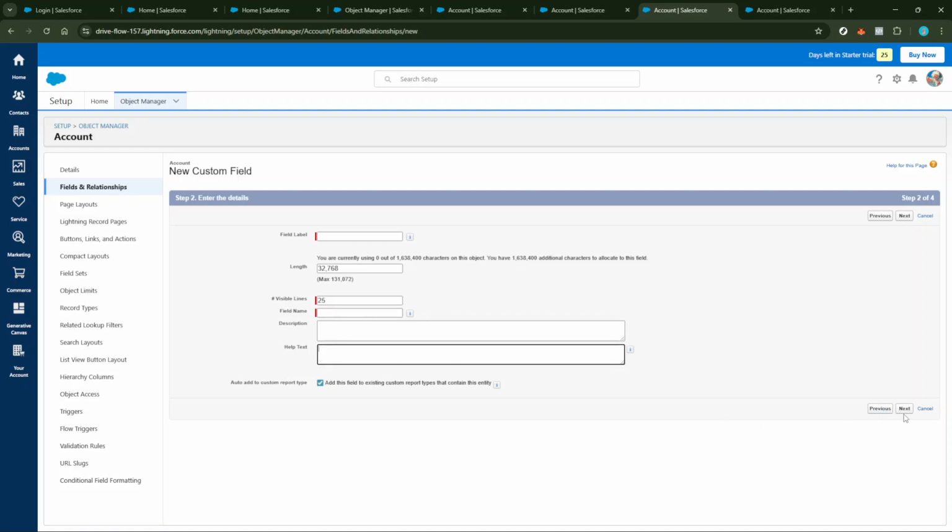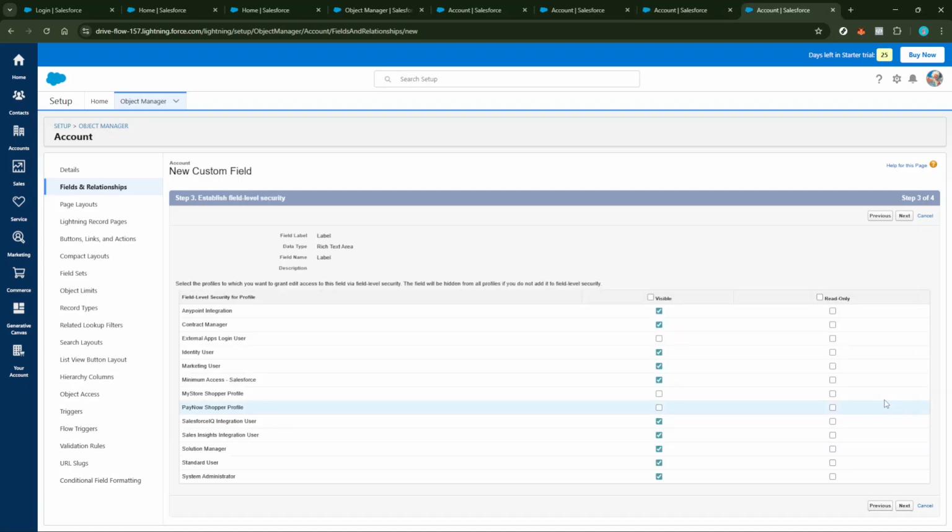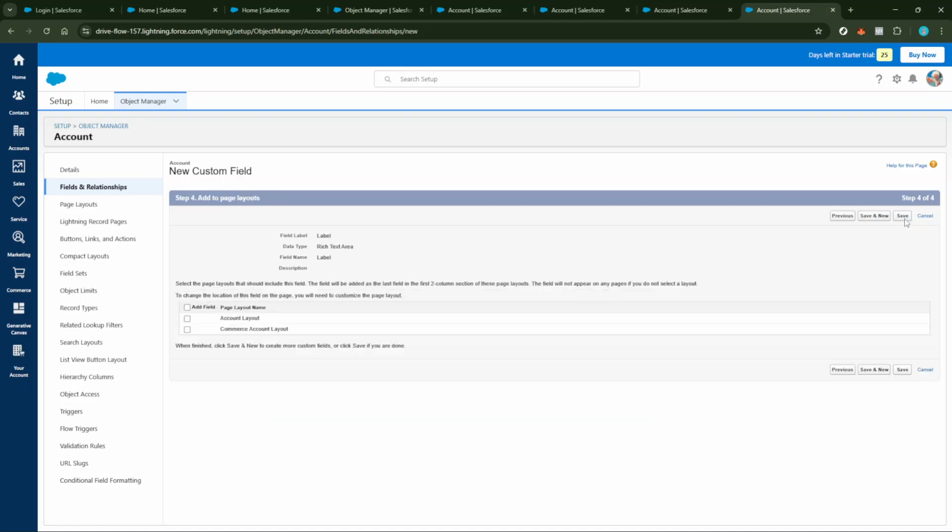This next step is all about security, which is crucial. You'll need to set field level security, which basically means deciding which profiles can see or edit this field. Consider what makes sense for your organization and make your choices accordingly. After setting the security, you'll also have the option to add this field to all the page layouts you're using so your users can see it in action.